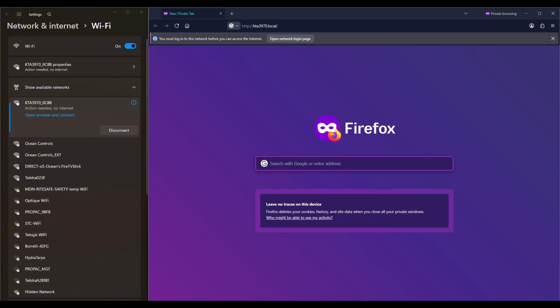Firstly, connect to the Wi-Fi access point. The default password is password. Once you are connected, open up a web browser and type in this address.